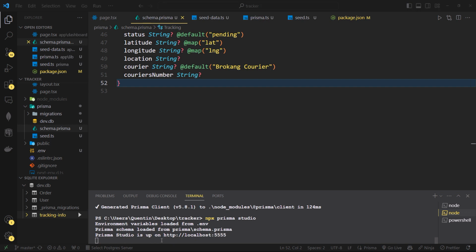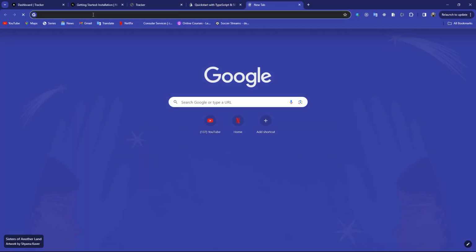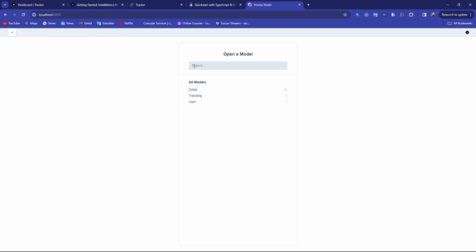npx. Okay, you see Prisma Studio is going to be running at localhost. I'm just going to copy this and go to my browser and paste it. It's going to open in your default browser automatically, but I'm going to copy it here and paste it in my browser so that you see the studio.